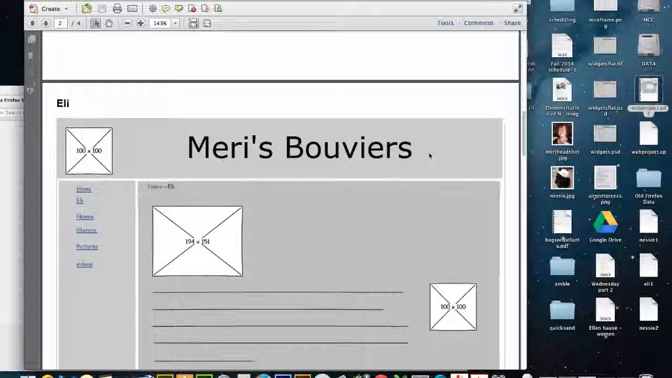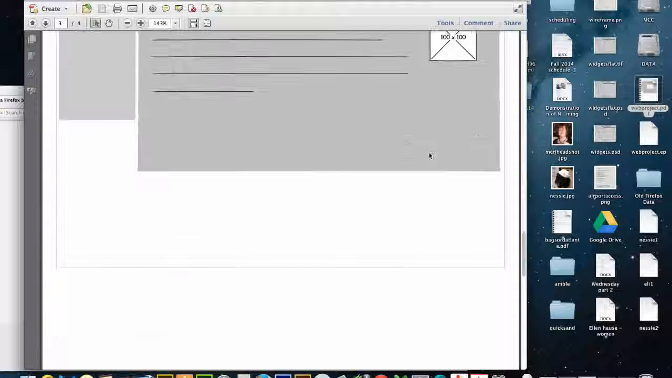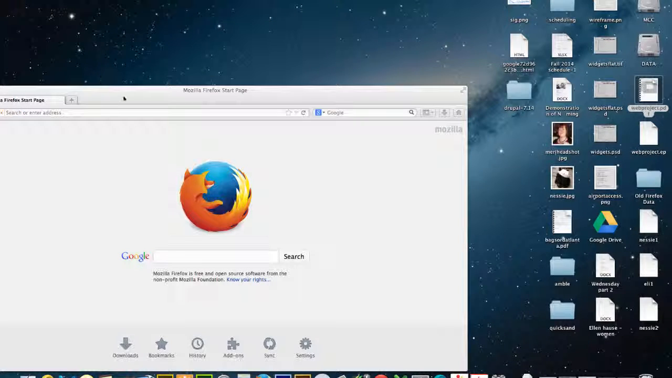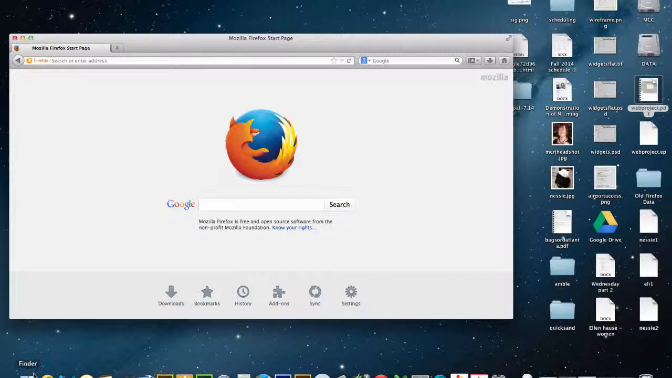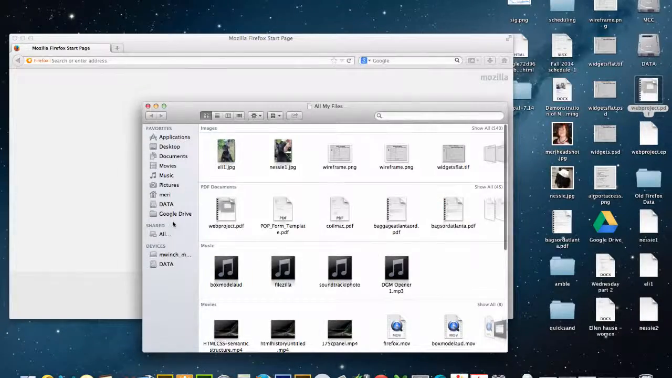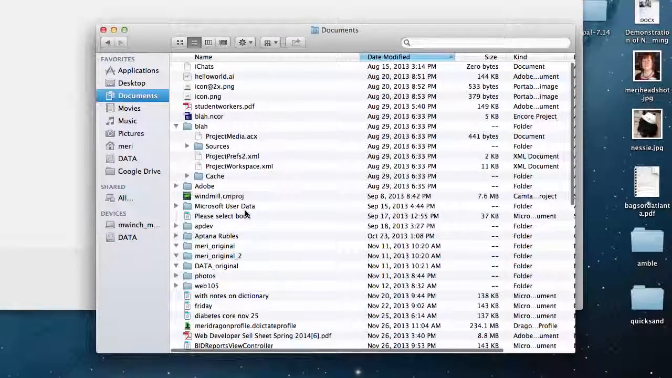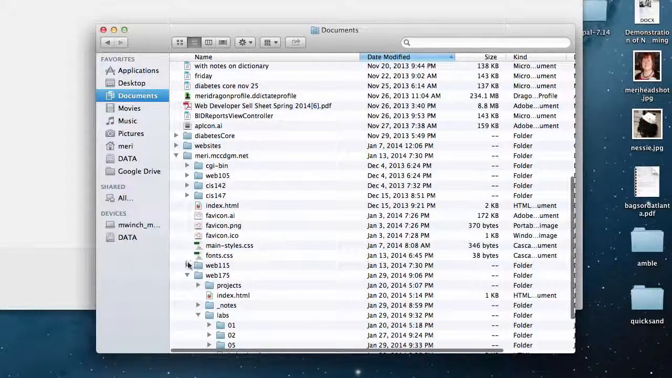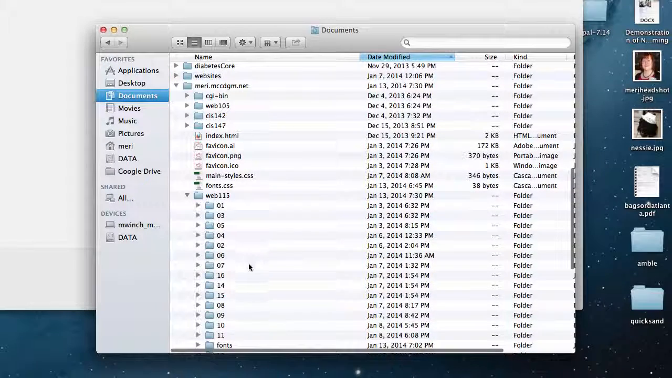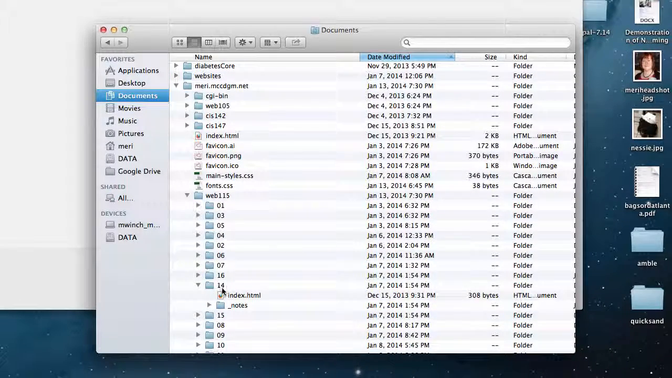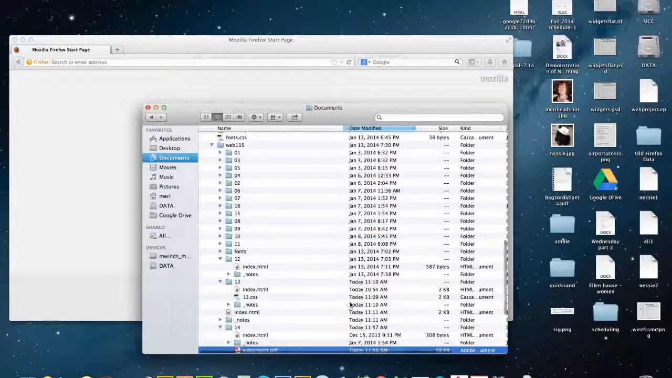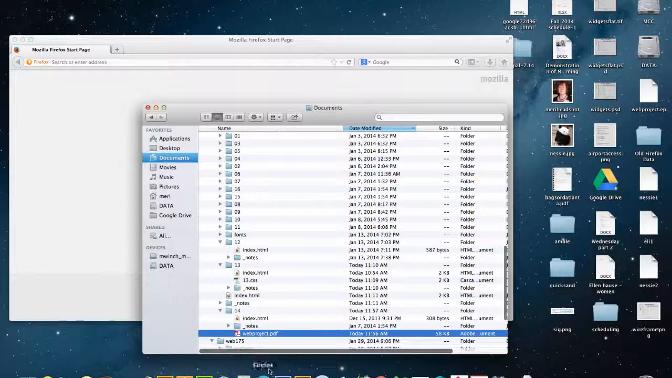And what I actually want you to do is go ahead and upload this, or in this case I'm going to save mine into Dreamweaver. I'm not in Dreamweaver, so I'm going to have to go to my documents and into my website. So this is for Web 115. This is project 14. And I'm going to drag my web project PDF right into 14. Then I can link to it from the index page in Dreamweaver.